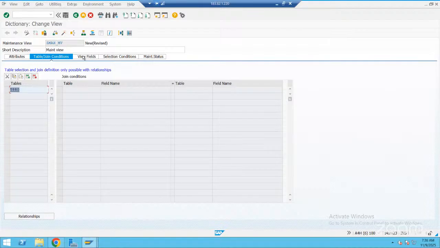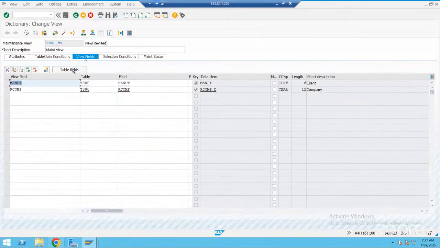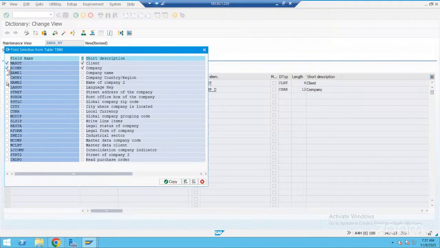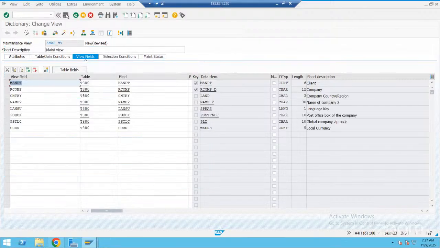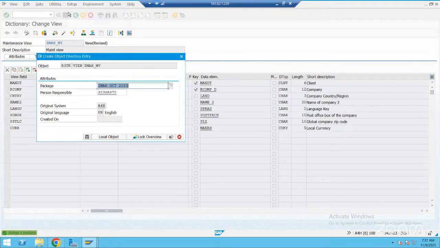Go to view fields here. Single table only. And primary key fields will come automatically here. Go to new fields if you want to choose table fields. Right? Country, name, language, local currency, okay, global currency, PO box. Okay, I'll go just up to here only. Click on copy. Save it here. Right? It has the package there. Save it here.